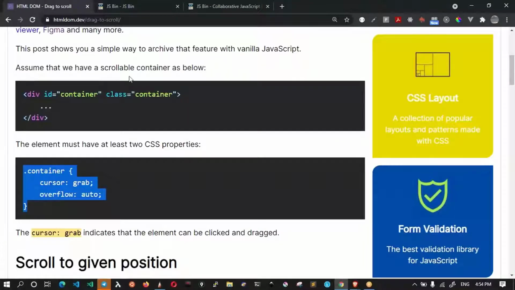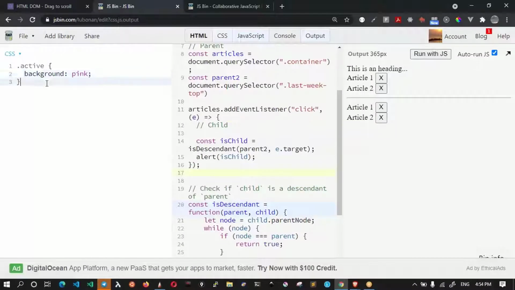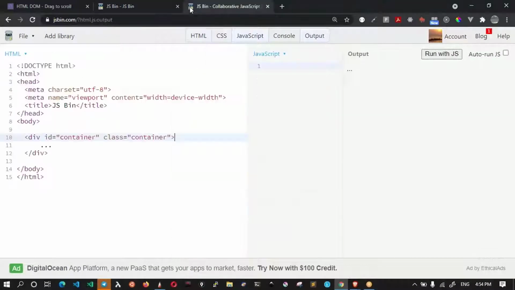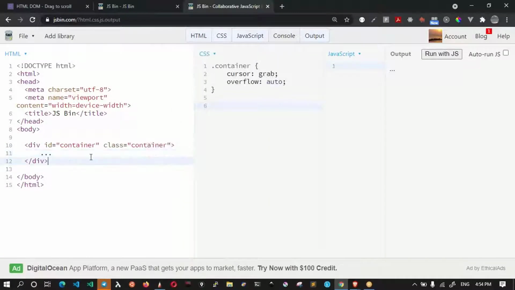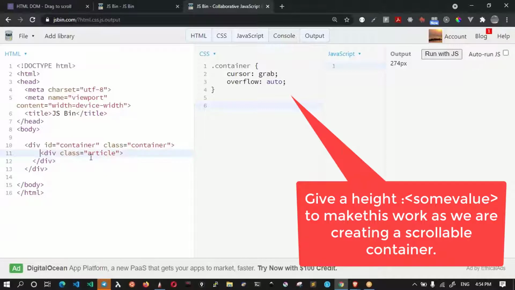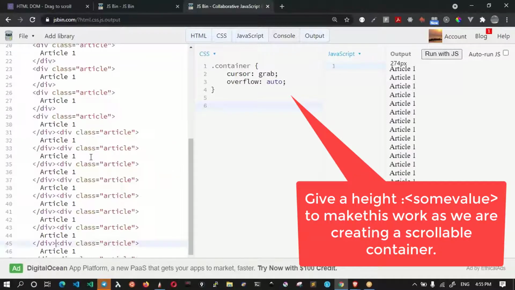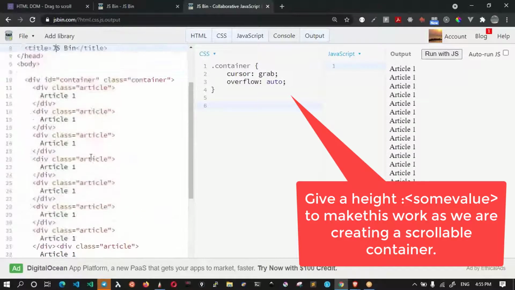The cursor and the overflow. I'll add this CSS. Sorry, not here, in the other window. And it has some content here, actually huge content maybe. For the content's sake, I can create a div with a class of, say, article, just to show you. It is article 1, and I can copy some content. These are different articles. I'm not changing the value.